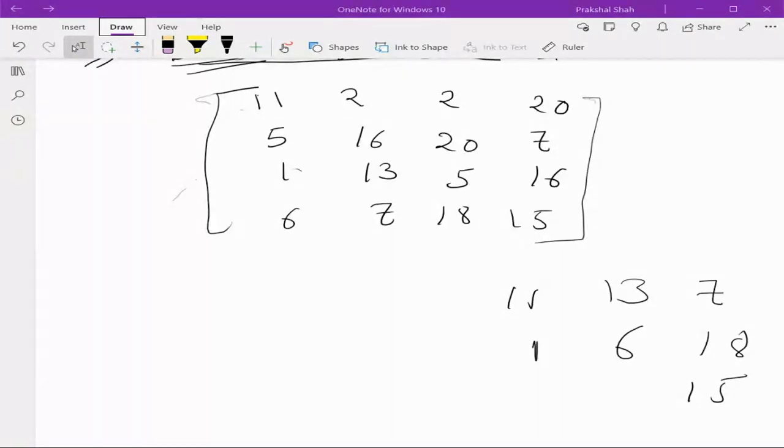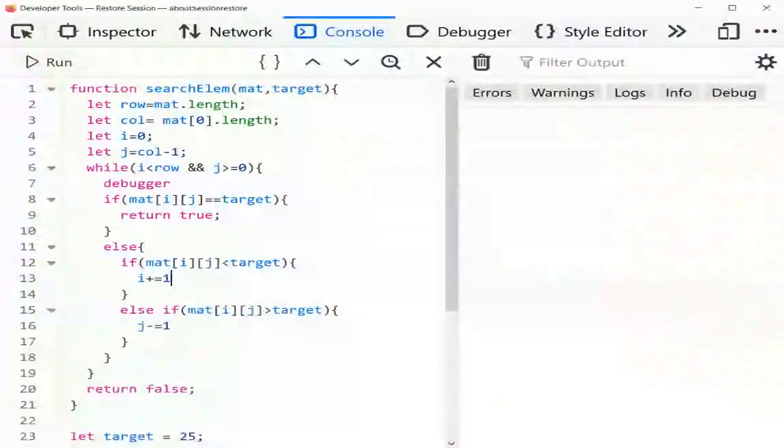Same idea, right? Cool. Got it? So let's try to implement it right now. Do you want some time to think, or do you want me to implement right now, or do you want some time to think about it?